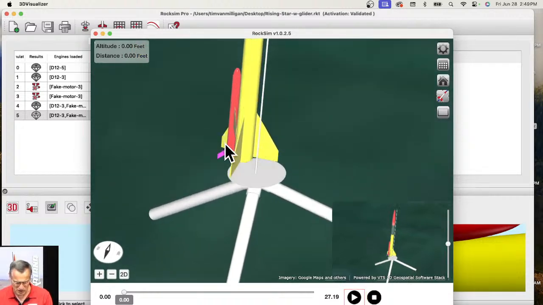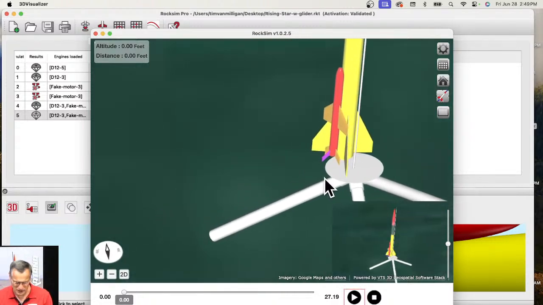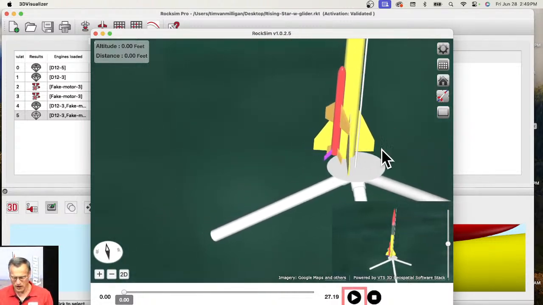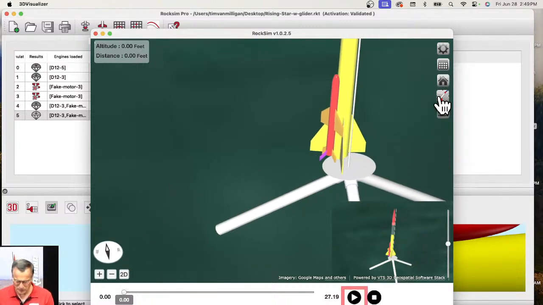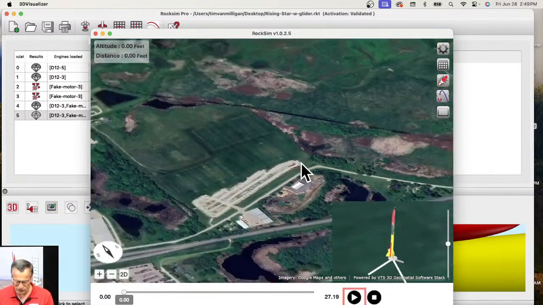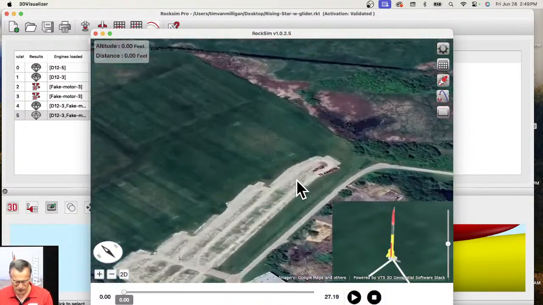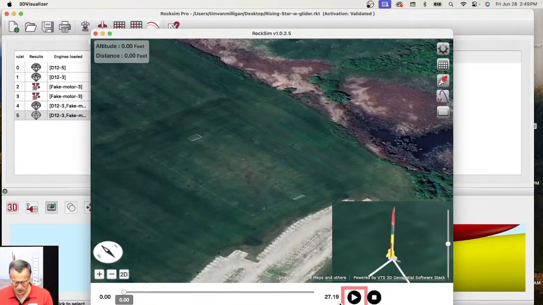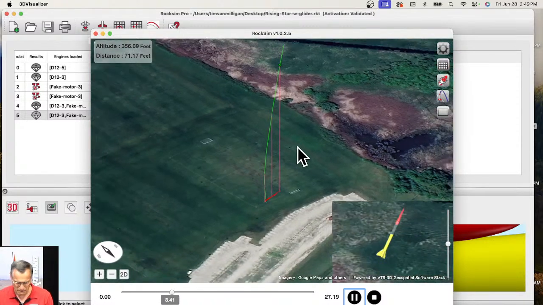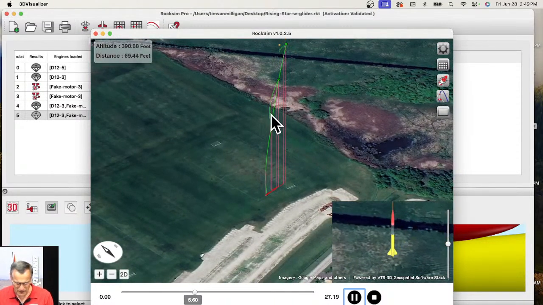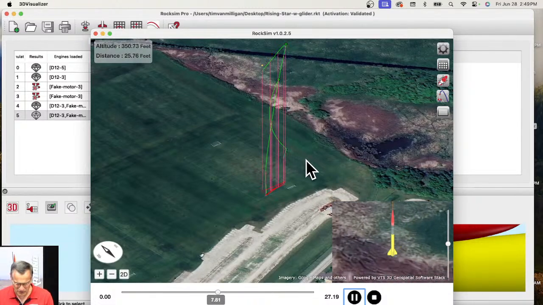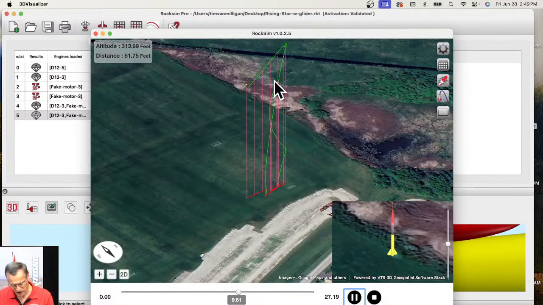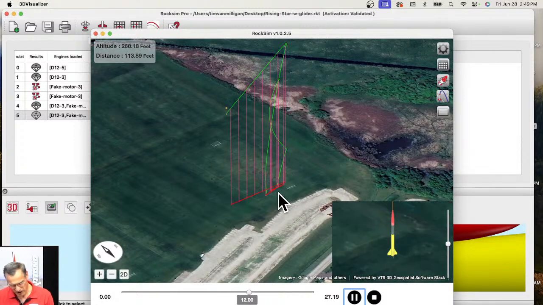Okay, so I'm just trying to get a closer up view of this rocket. All right, so let's zoom out and let's see a trajectory view. And zoomed out really far. Okay, so let's launch it. Okay, so it doesn't look like, well, no. Our glider did the same path that it did before. So it didn't glide.